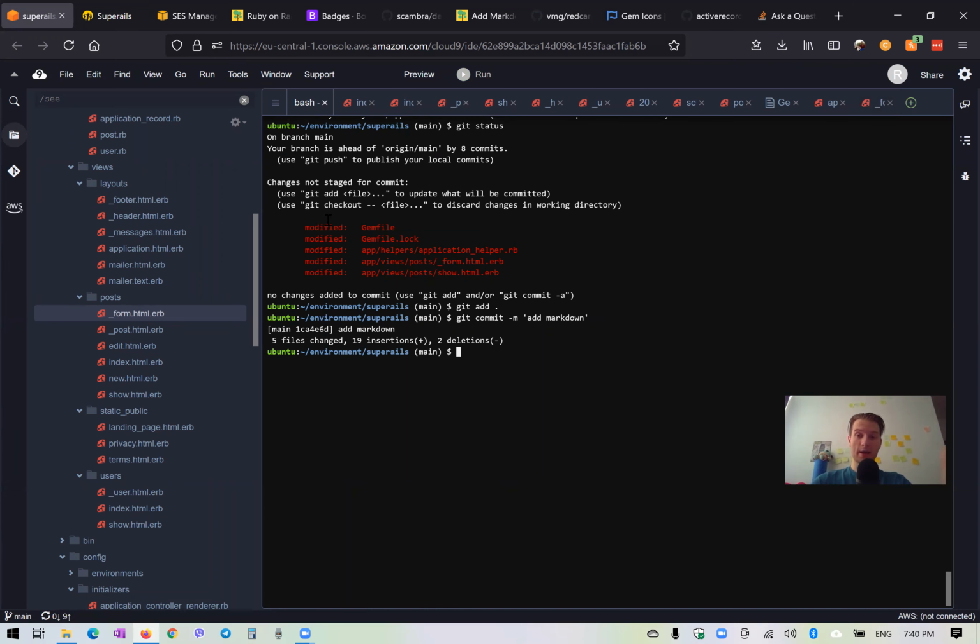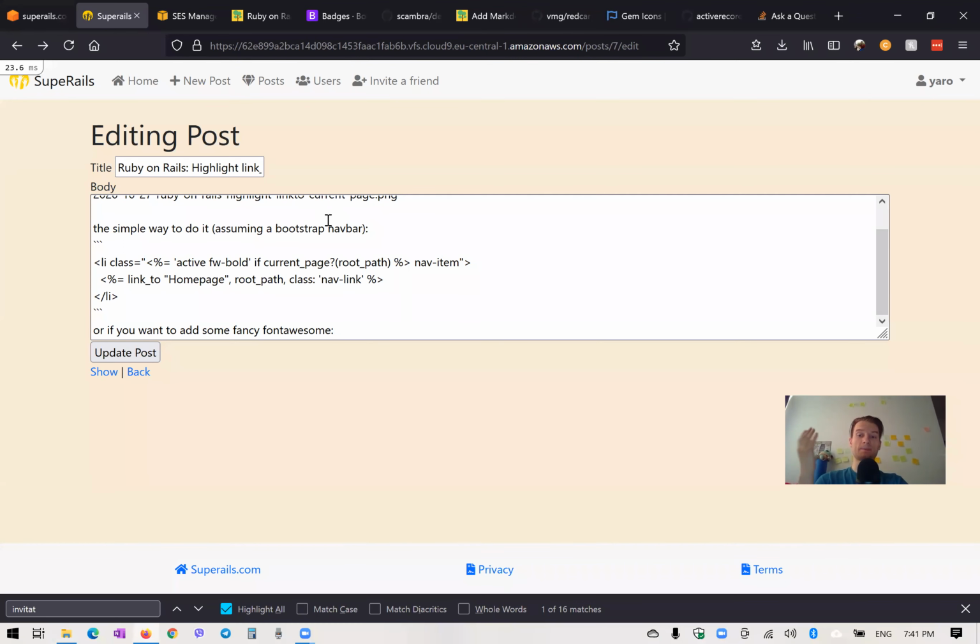Okay, and yeah, I think it's enough for right now. So we are going to continue later on, and we've done quite a lot of work. So we've added posts, associations between users and posts, and we've added some kind of fancy Markdown editor for our posts. Of course, there's still a lot to do, but we're still in process.